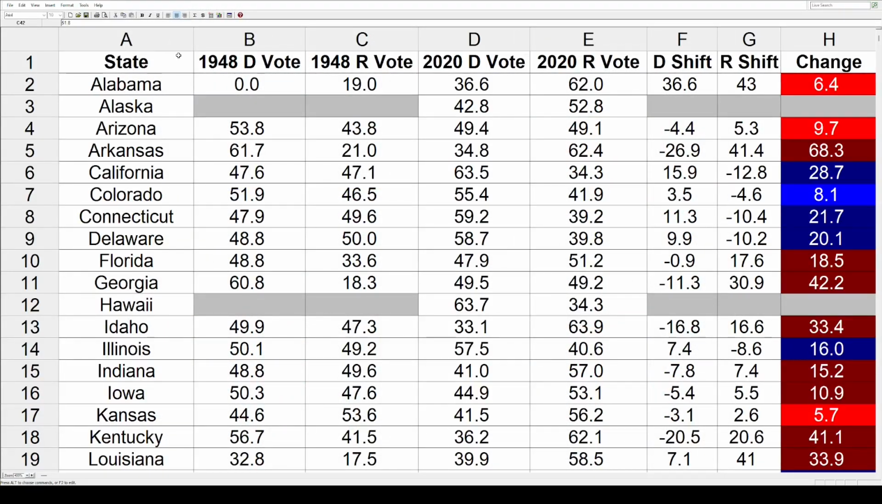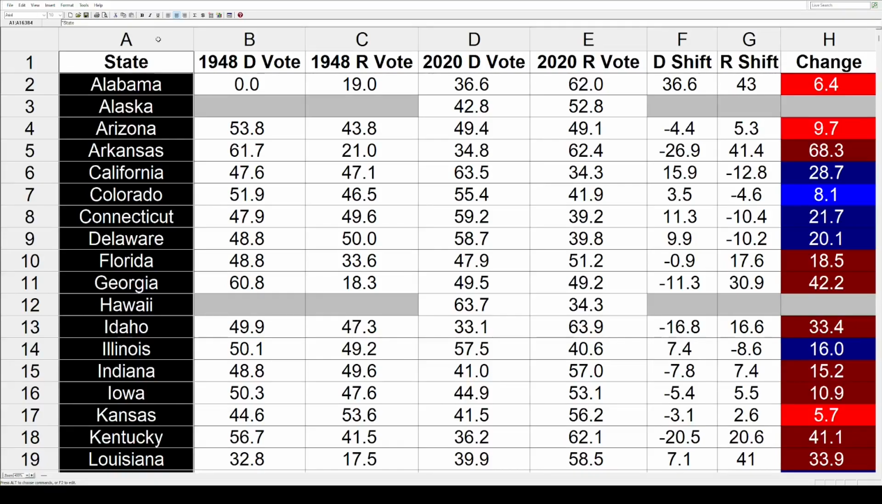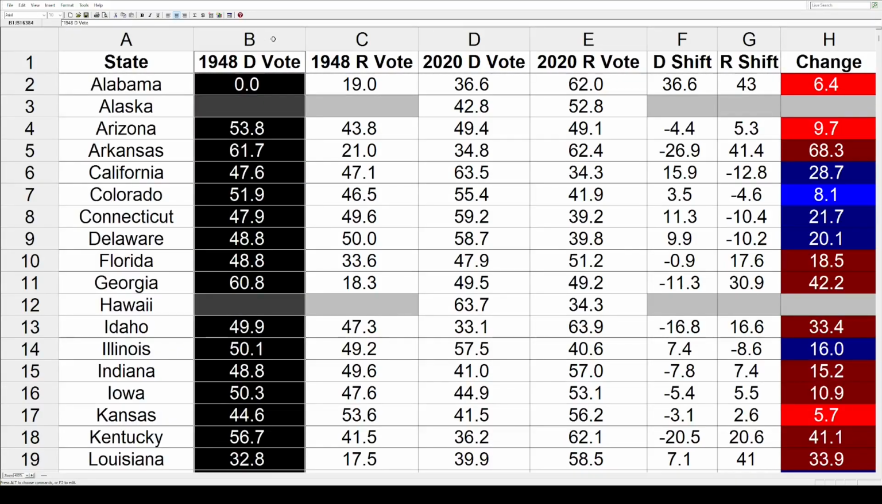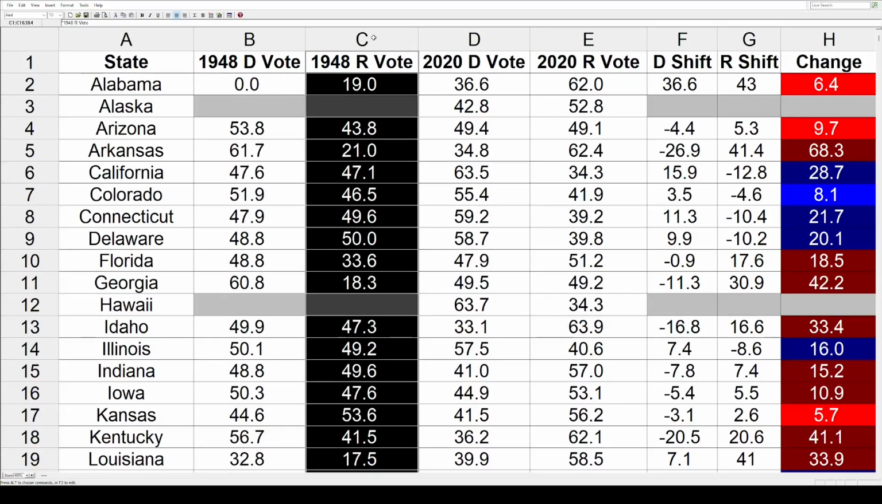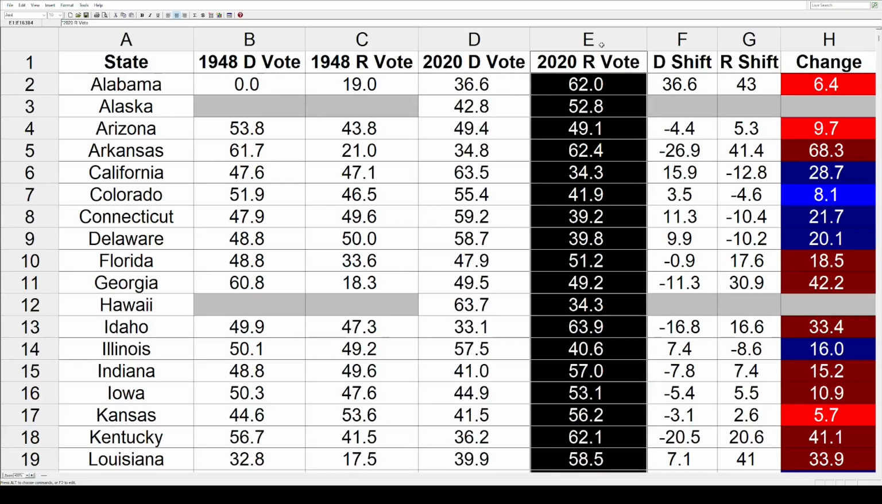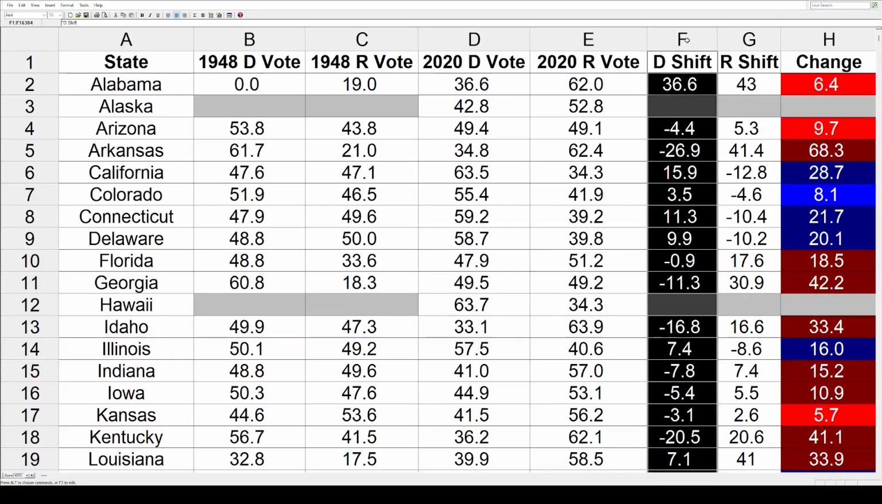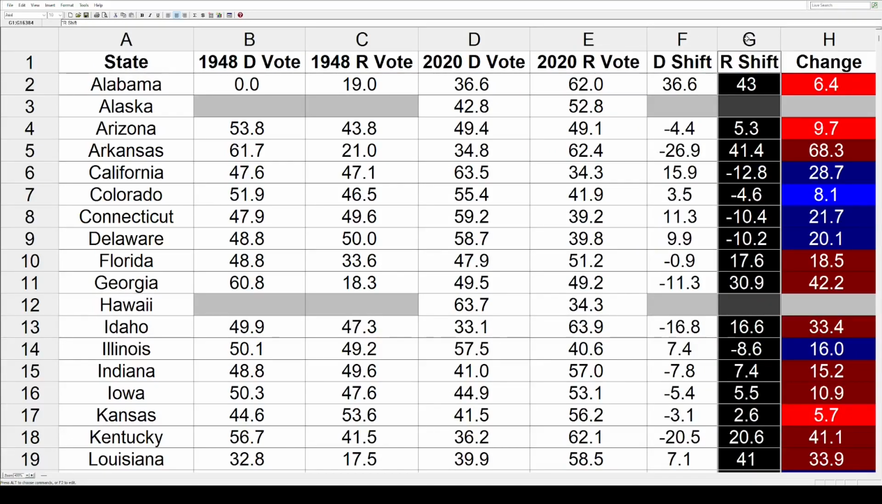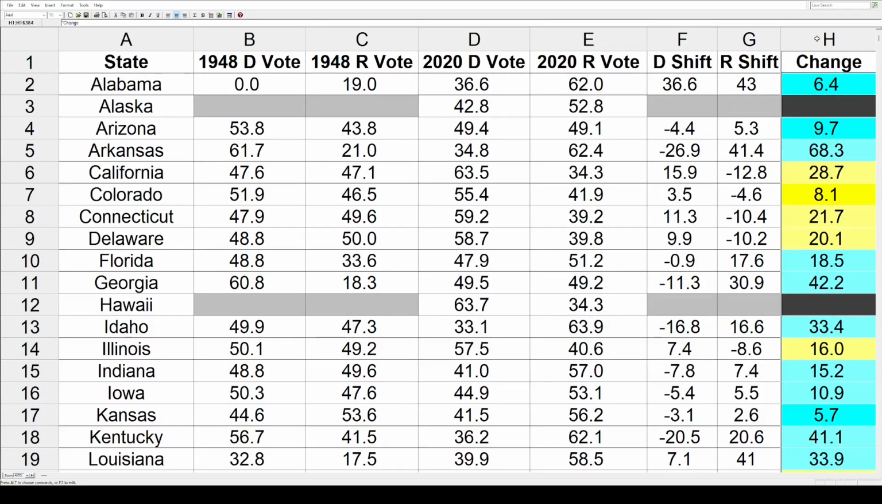I'm sure you've probably seen better looking spreadsheets out there, but this is what we've got. We've got the states in the first column, then the 1948 Truman vote, then the 1948 Dewey vote. Then we jump ahead. We've got the 2020 Biden vote, the 2020 Trump vote, the Democratic shifts between those two elections, followed by the Republican shifts. And the last column, that's the net change between the two parties between the two elections.